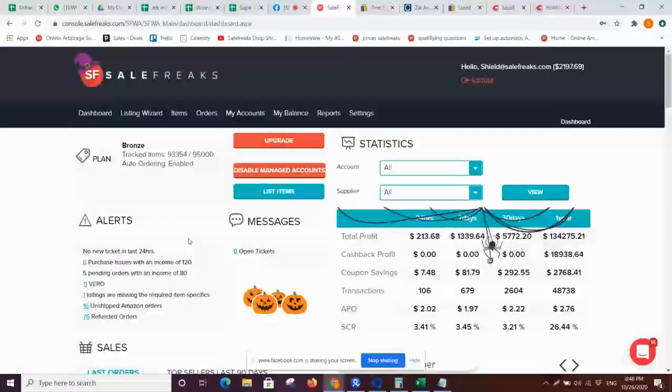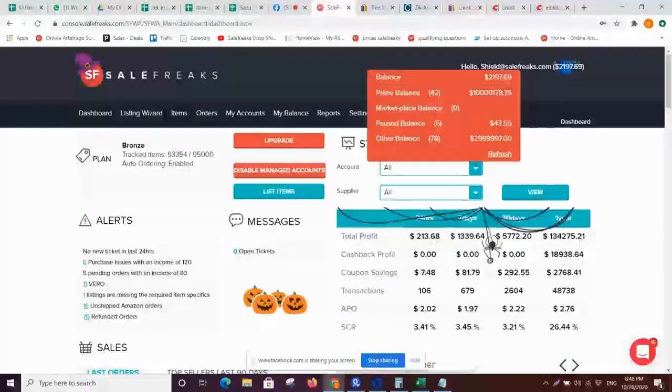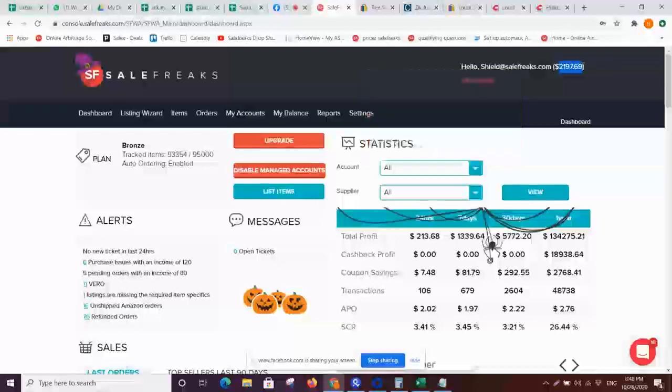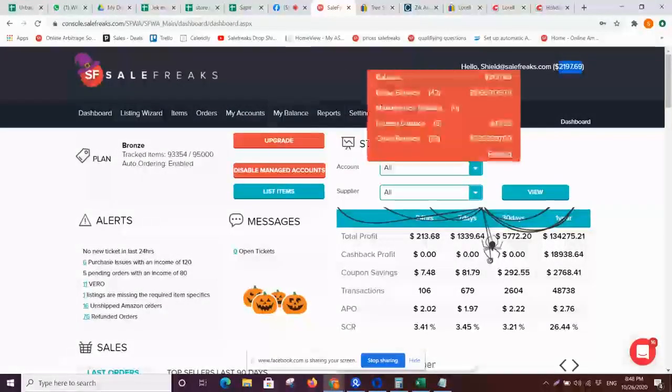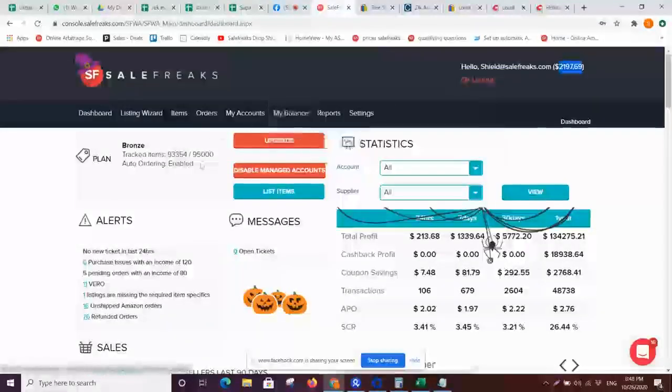You don't have to deal with getting discounted gift cards or issuing 10 credit cards or any of it. All you have to do is join the managed accounts and load balance, as you see right here at the top. You do it right here. You have my balance, and then as long as you have balance and the item is in stock, the order will get fulfilled. Sometimes the item, of course, gets out of stock or the price changes, whatever, and SaleFreaks will let you know about it.